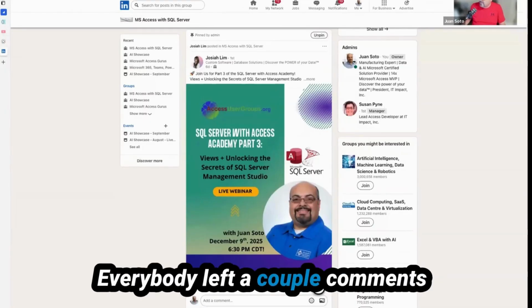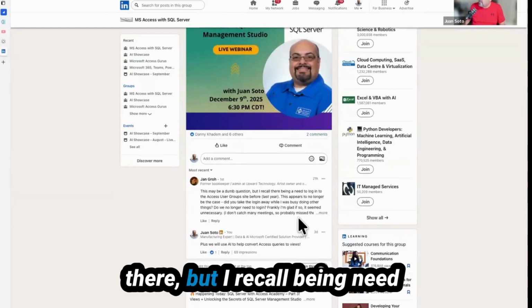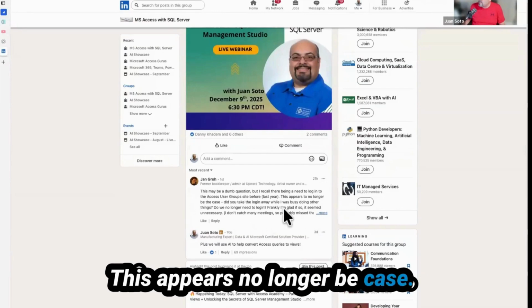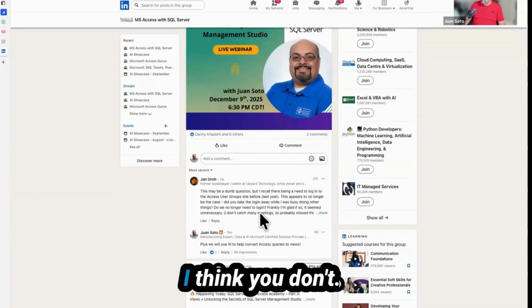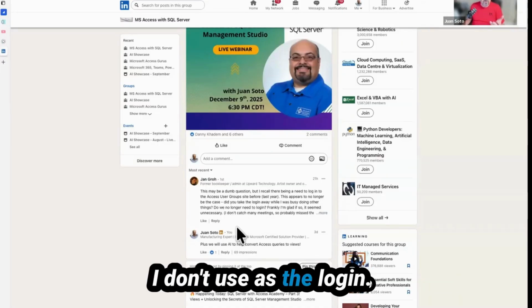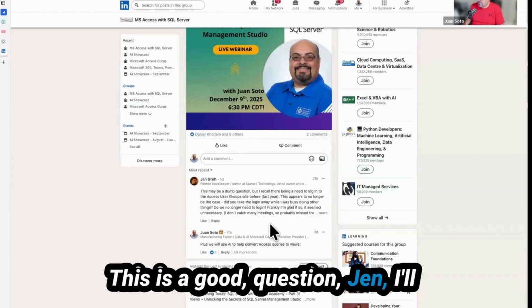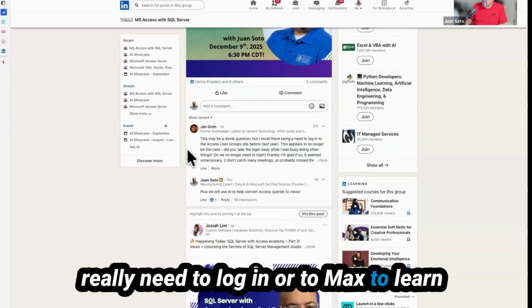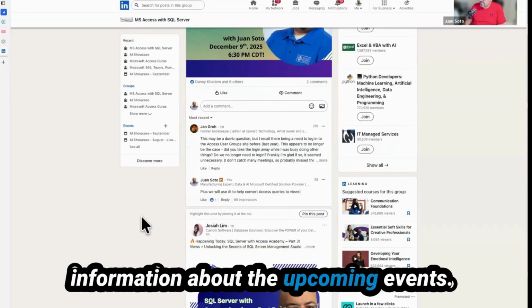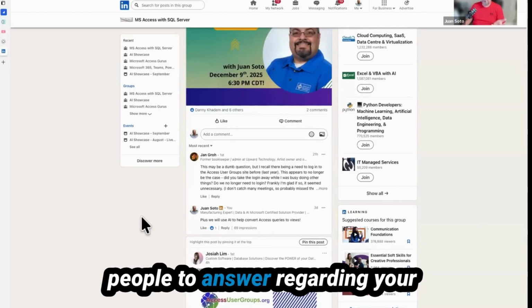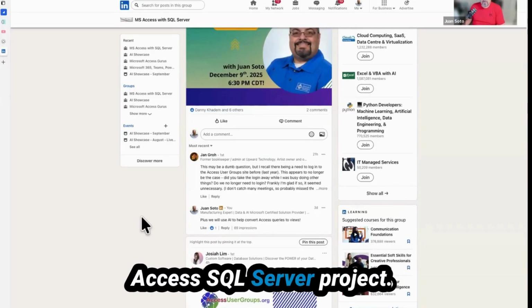So everybody left a couple of comments there. But I recall the need to log into the Access User Groups right before last year. This appears to no longer be the case. Did you take the login away? I think you can still log in if you need to. I don't use the login. This is a good question, Jan. I'll reply back to you on that more. But basically, you don't really need to log in in order to learn information about the upcoming events. And then here you can post your questions, by the way, for other people to answer regarding your Access SQL Server project.